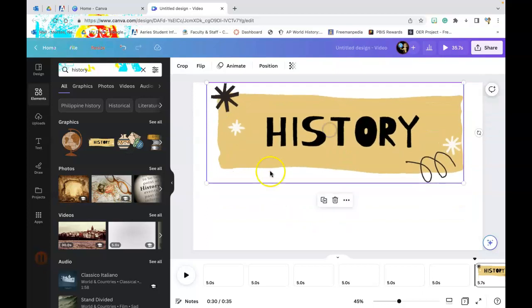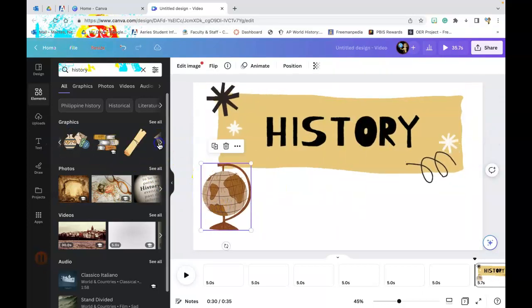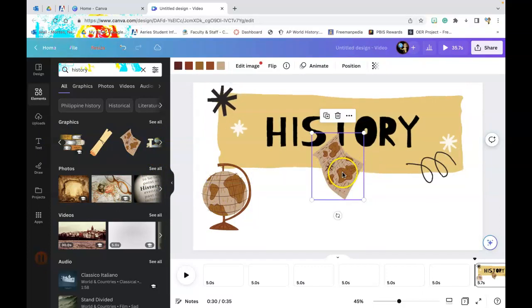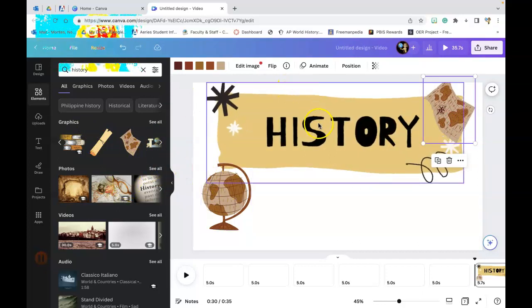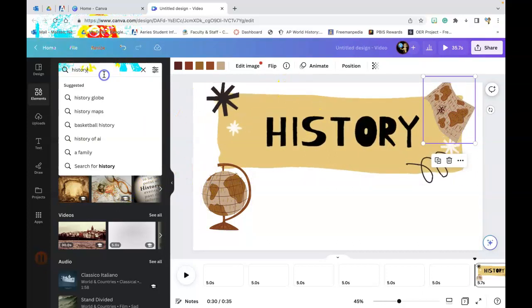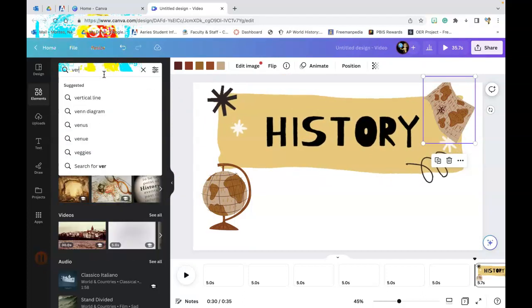So I'm just going to move it here. You guys know I love maps, so I'm going to add a map. I'm going to keep looking at more maps, right? I'm going to keep looking at what they have. And I think this is good for now. And I'm going to see, maybe they have verses. So I'm going to verses.